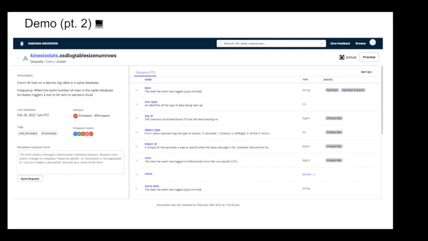Cool. And here's a fully populated table detail page. Description, owners, tags, all from that registry. We do frequent users by parsing Databricks notebooks, which is a cool feature. Last updated comes straight from the Delta connector. You can see this metadata request form, which I'll talk about in a little bit. And then all of our columns here are annotated based on that registry that I showed previously.